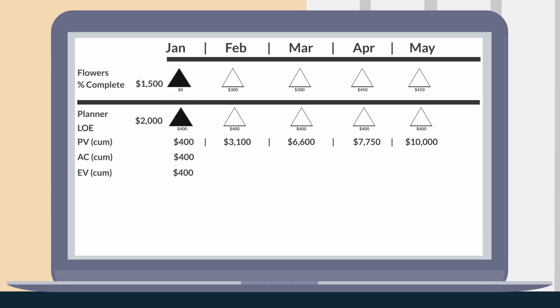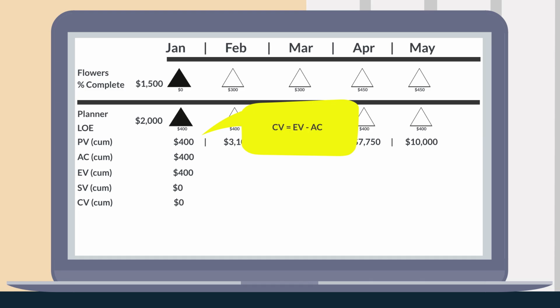We can also track the overall performance with variances. We compare the planned value to earned value to see how we are doing on schedule. And actual costs compared to earned value to see how we are doing on cost. Right now, everything is on track for both schedule and cost, which is why you see variances of 0. So far, so good.